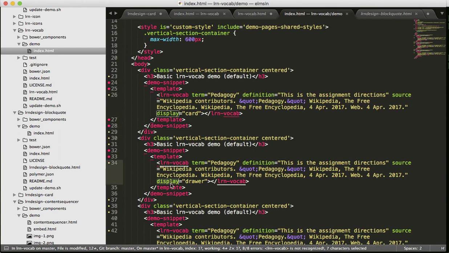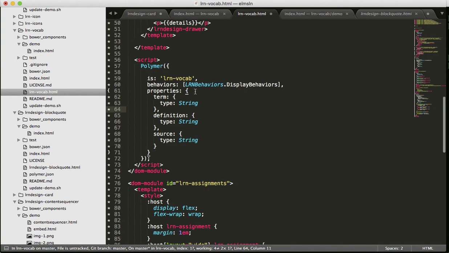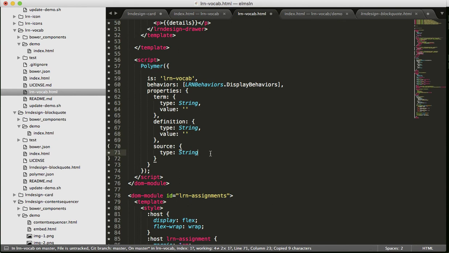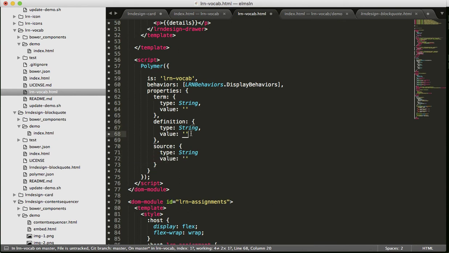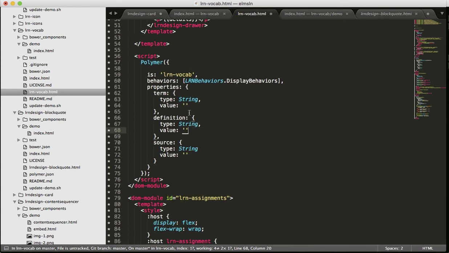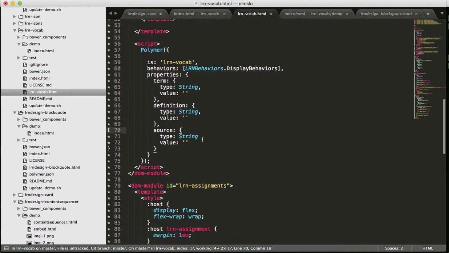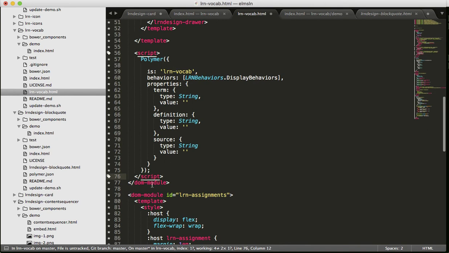But there's display, you notice. I'm not going to put in display, and that'll bring up another concept in not just LRN, but Polymer. But let's give some defaults here. So value, and I don't necessarily want a value for term and definition, although you could provide them if it makes sense for a demo site, or if there was a base state, and then if those properties are defined, they show up here. So I've got my vocab.